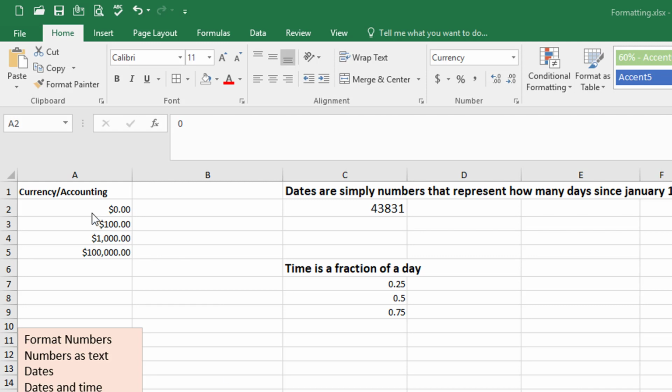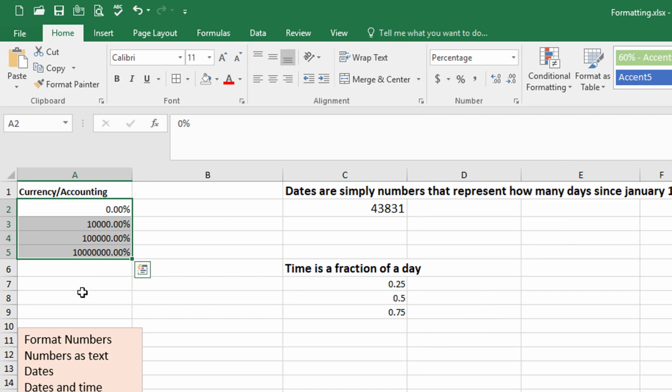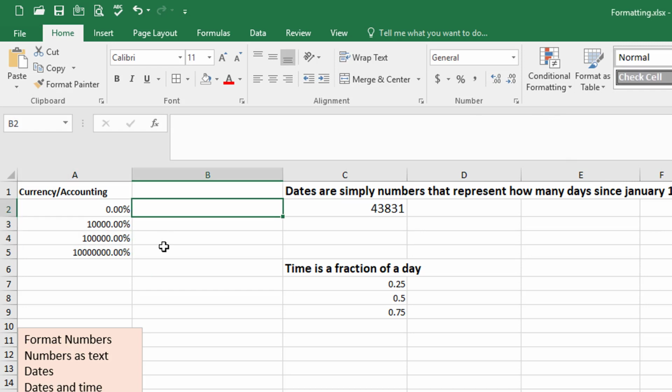If I want to put these back, I can take them and make them general. If these were percentages, I could just hit this percent symbol, or I can go here and hit percentage, and then it'll put the percent symbol there. You can also increase and decrease the decimal of a number right here. And this is very important to understand.